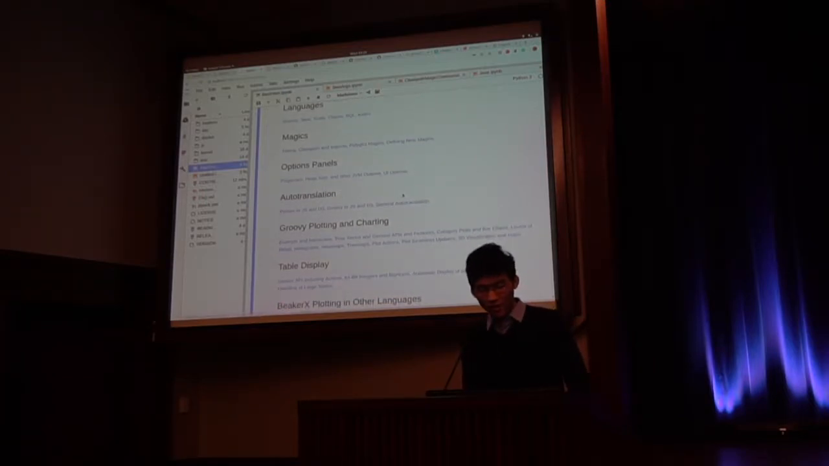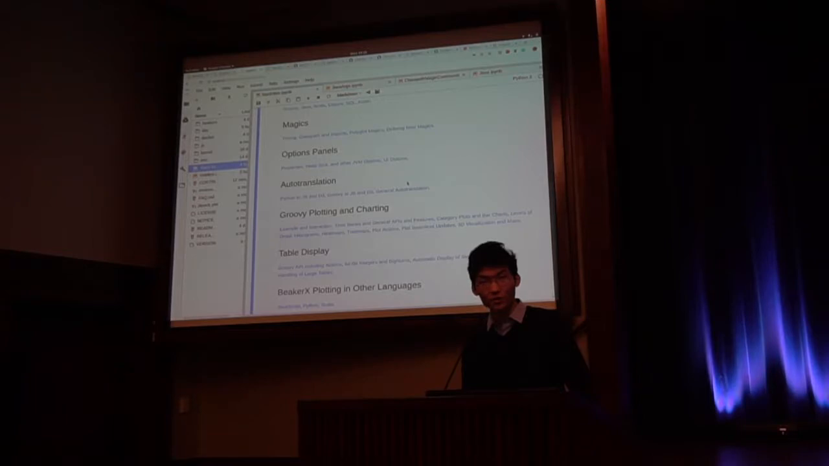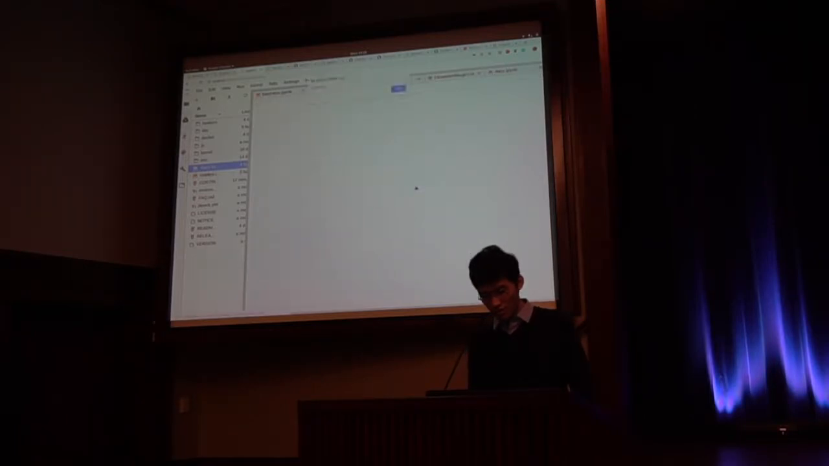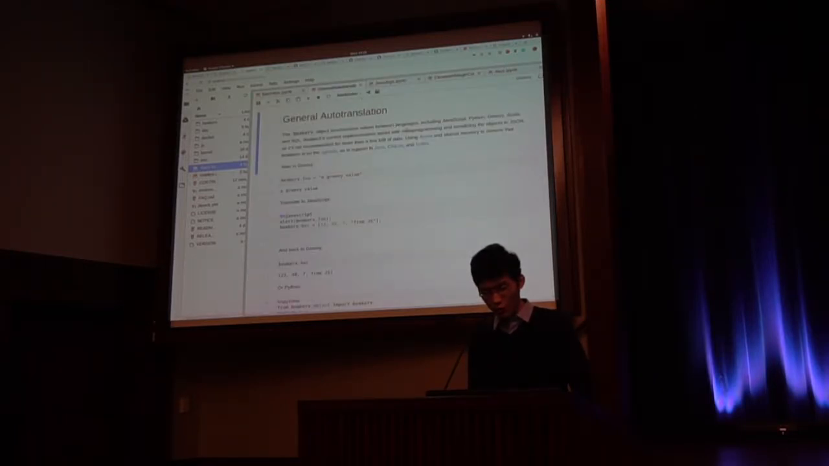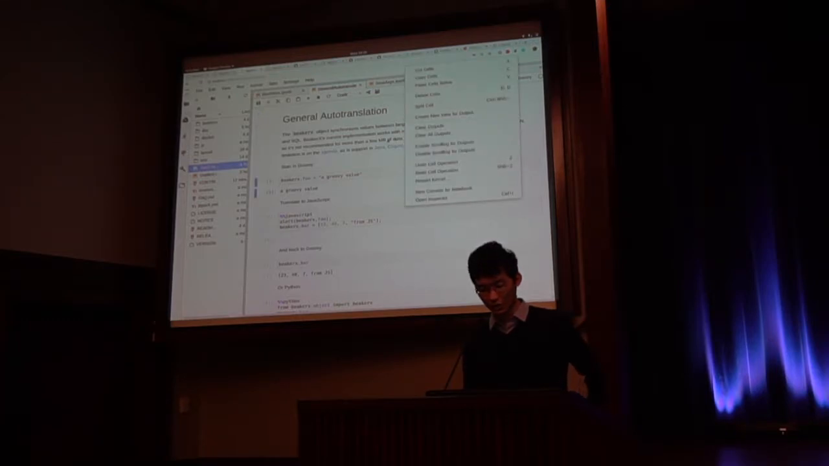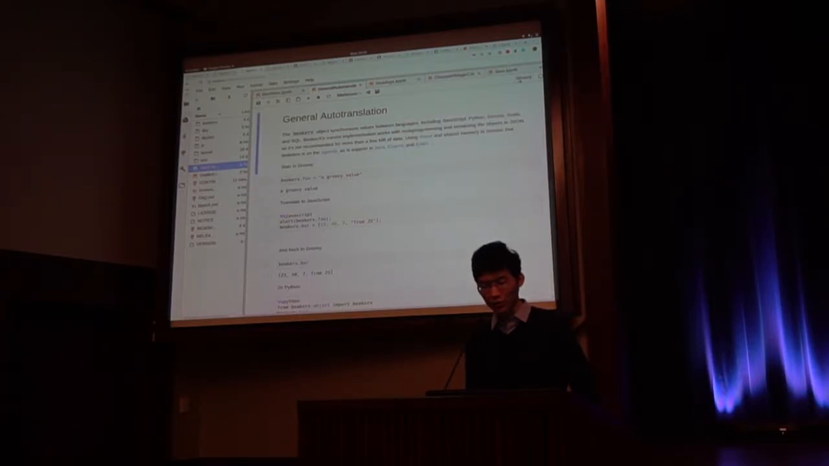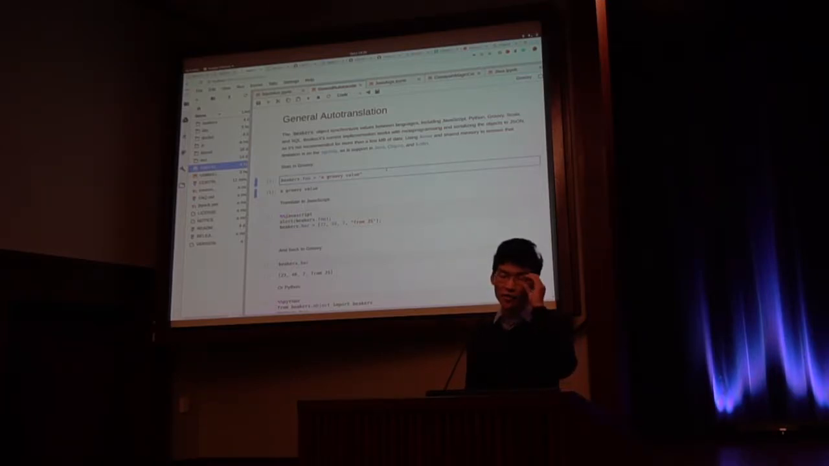So I would like to talk about the polyglot experience. As you can tell, every Jupyter notebook has a kernel. This is actually a Groovy notebook, so it has a Groovy kernel. It means that by default, everything written here should be in Groovy. And for example, I could say beakerx.foo equals a string, a Groovy value. And we will ask, what is this BeakerX?